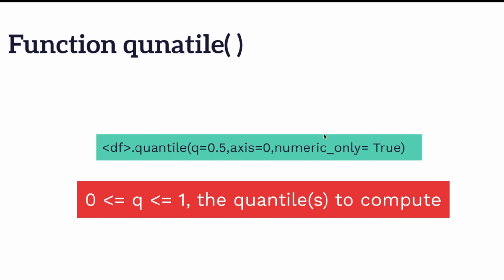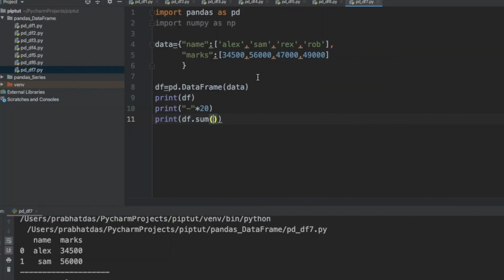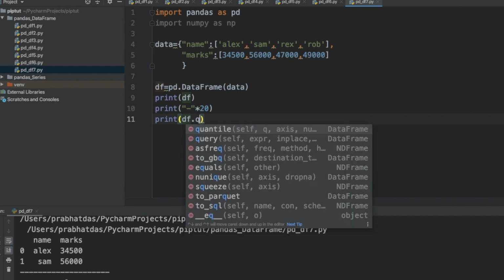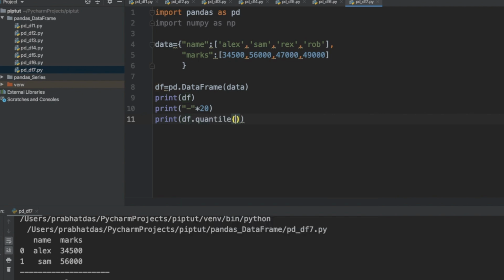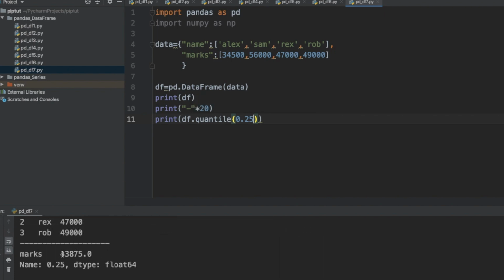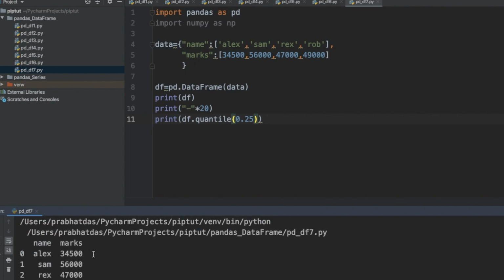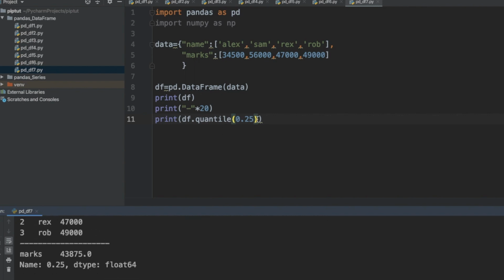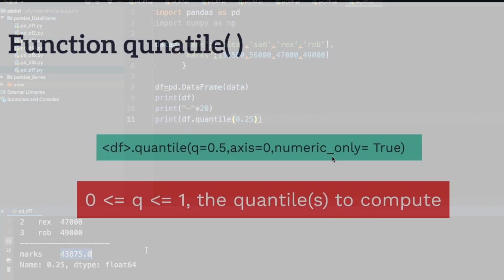Now let us try to understand this with an example. Let's say I need to calculate the quantile of this data set. What I need to do is use the data frame object, call the quantile function and pass the quantile value. Let's say the quantile value is 0.25. As we know, the quantile value should be greater than or equal to 0 and less than or equal to 1. Let's execute the code. As you can see, the quantile value is 43875. That means 25% of people are less than 43875. So this was all about quantile.